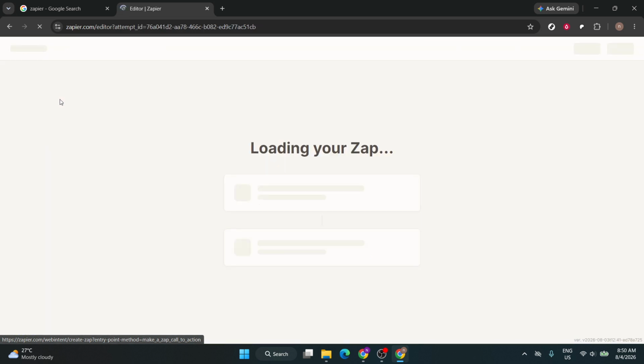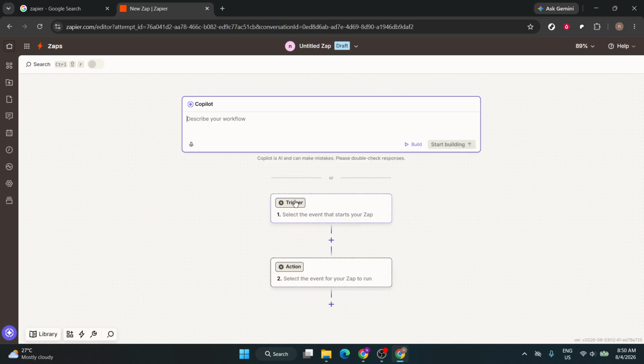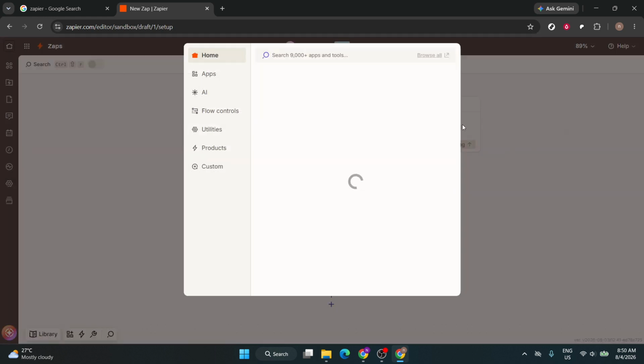The first part of your Zap is the trigger, which tells Zapier what event should start the workflow. In the builder, click on Trigger. Then, in the search bar for apps, type in Patreon. When Patreon appears in the results, select it as your trigger app.